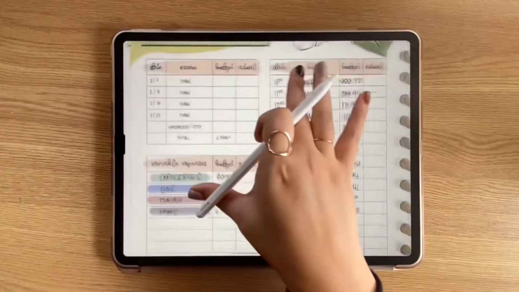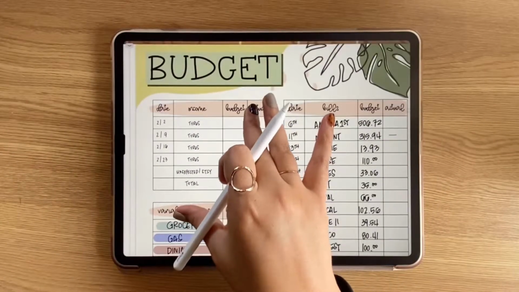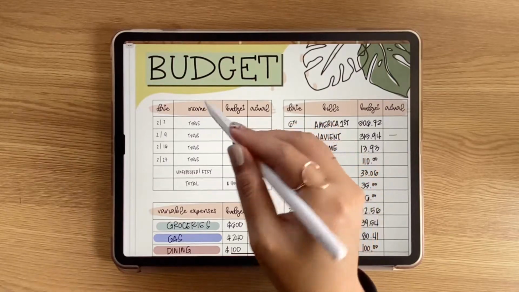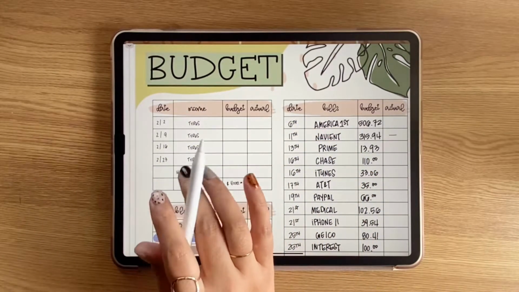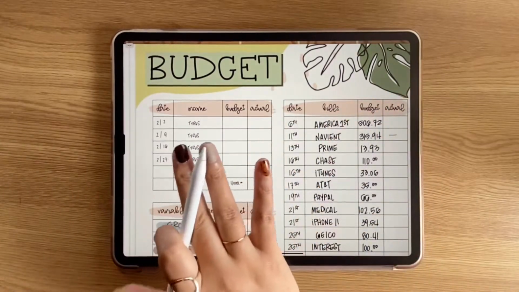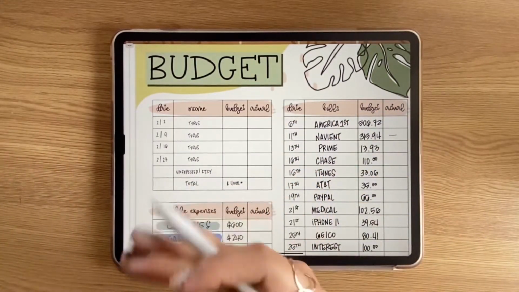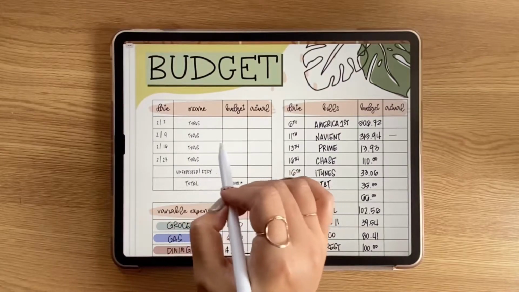Here in this top left section is pretty self-explanatory. We have our income where you would list the date and whoever's income, if you are with a spouse or not. Unless you're like us where we get paid weekly, you may only need these top two lines.